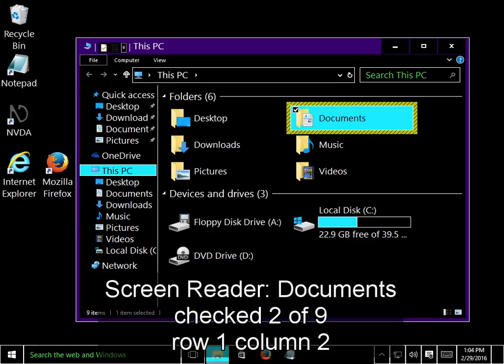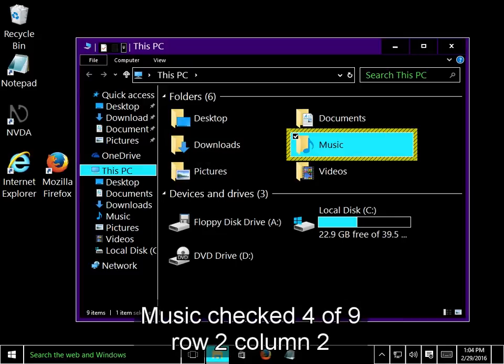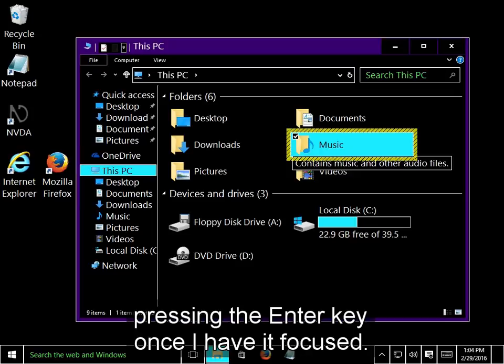Documents checked 2 of 9 row 1 column 2. Downloads checked 3 of 9 row 2 column 1. Music checked 4 of 9 row 2 column 2. I'm going to enter the Documents folder by pressing the Enter key once I have it focused.